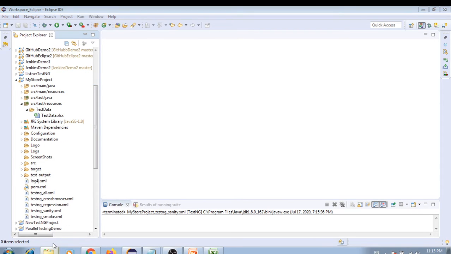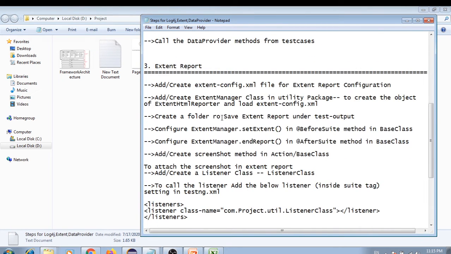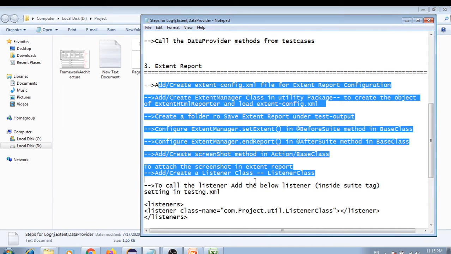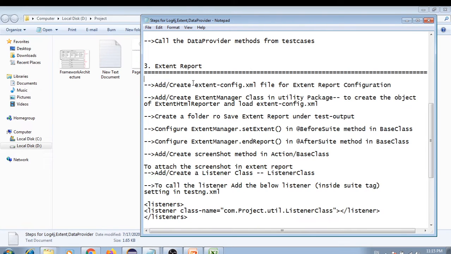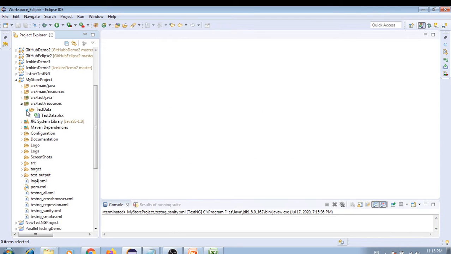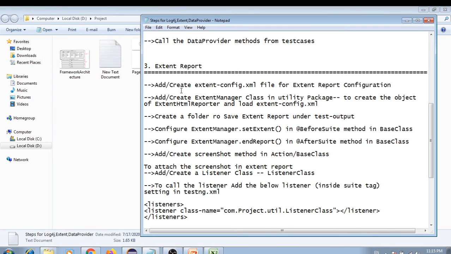So let's implement extent report. I have already written the steps. These are the steps you have to follow to implement extent report in your project, in your framework. The first point is to create the extent config.xml file for extent report configuration. Either you have to create it, or you have to add it from an existing project.